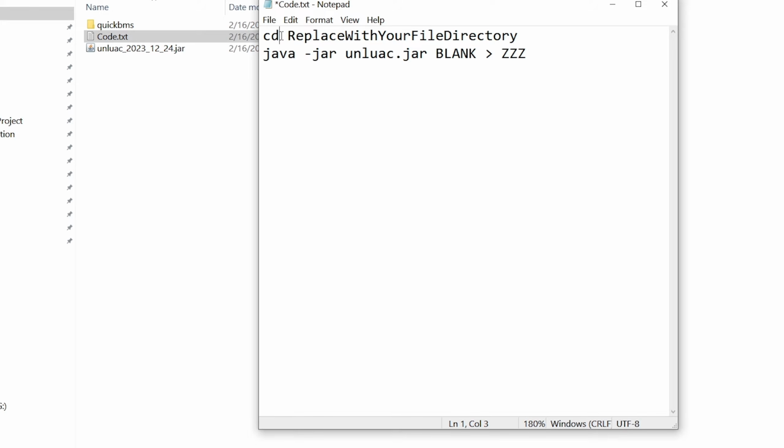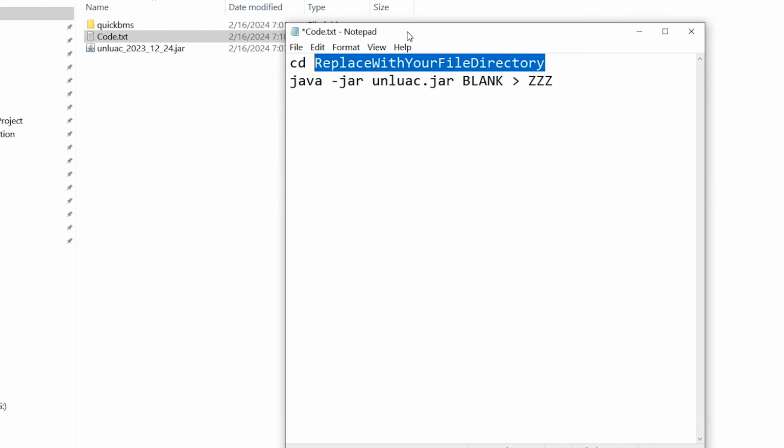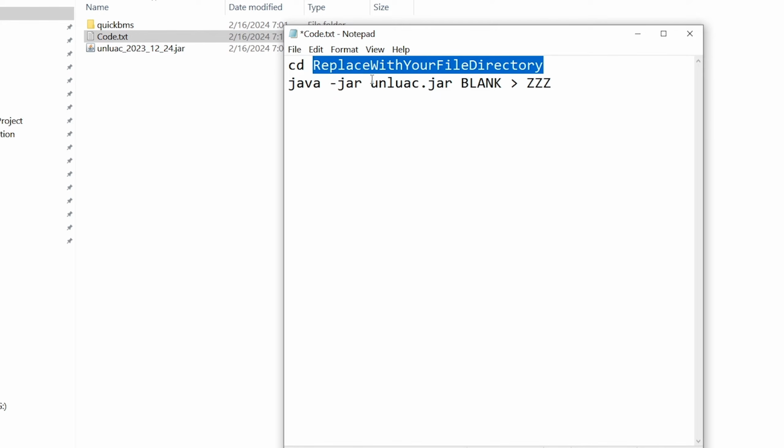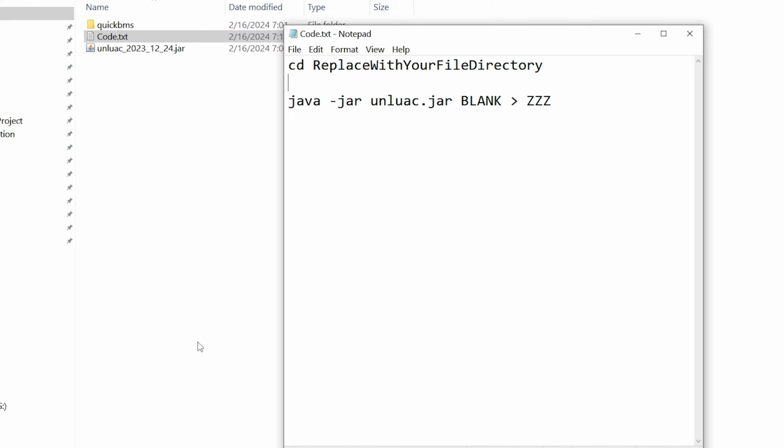Now, CD underscore replace with your file directory. I'm going to show you what that means, because I realize, maybe I did talk about that in the video, but I'm going to show you step by step what that means, because just looking at that, it's like, what the heck do you mean? And really, if I didn't touch this for a year and came back to it, I would ask the same question. So I'm going to save that though, because I'm going to need this.